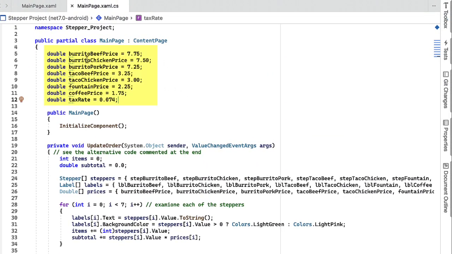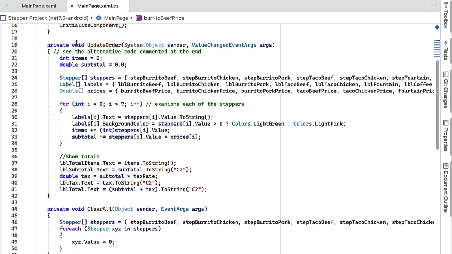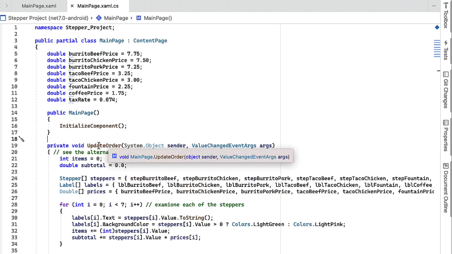So in the code behind, I started with some constants for our different prices. And I like to do this at the beginning because if we change the prices, I know where they're located. I have to do it once here, and I can refer to this multiple times in code. I have prices for each of those 7 items, plus the tax rate. And then here is our event of update order.